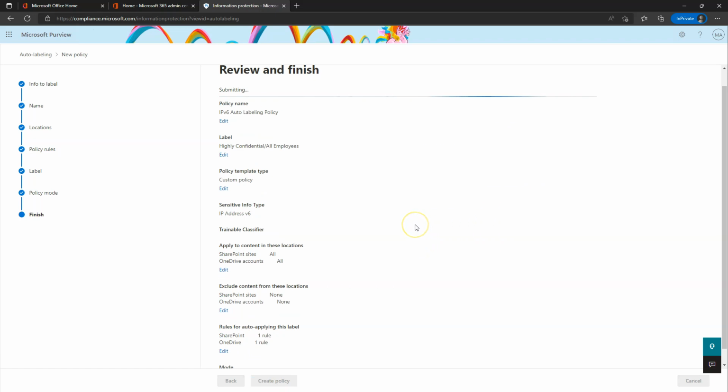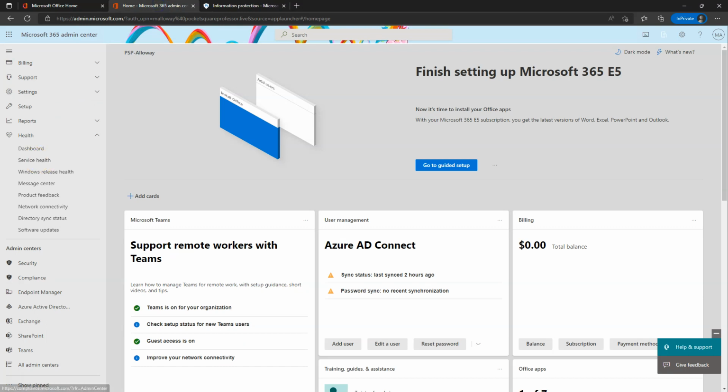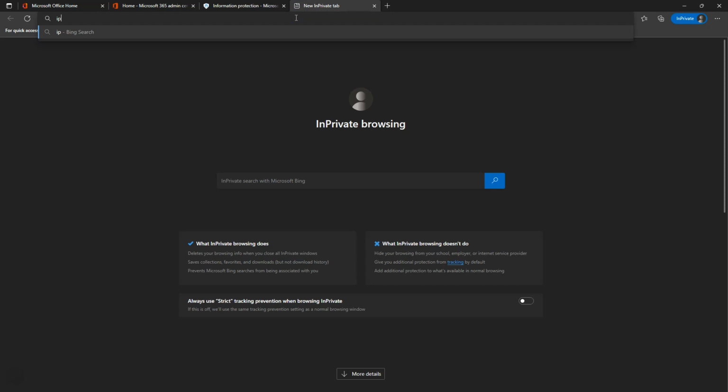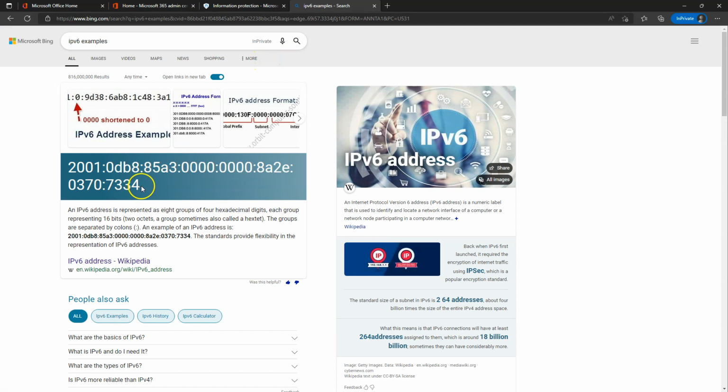So what will end up happening here when this is done, once it finishes, we're going to take some information and work through these here. But while that is being created, why don't we create it over here, and I'll create a new incognito window where we can do IPv6 examples. And I'm just going to snag an IP version 6. Here's an example of an IP version 6. We're just going to copy that.